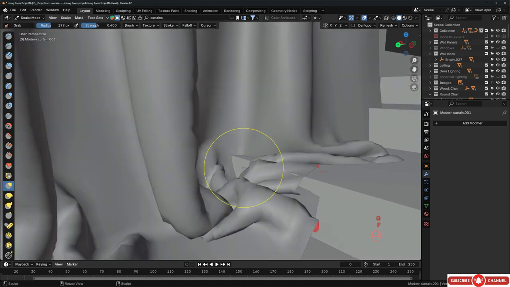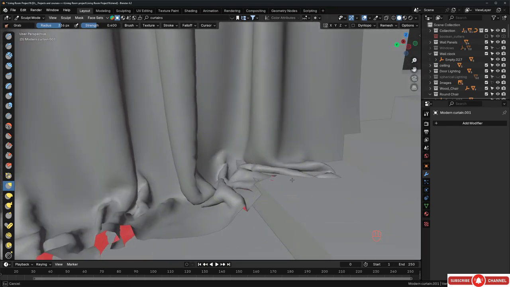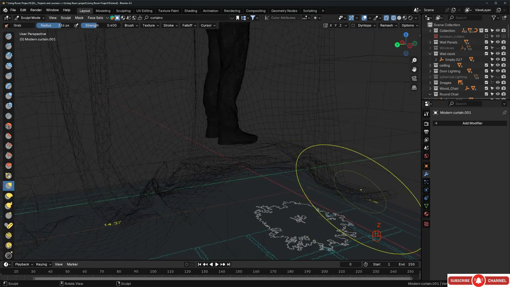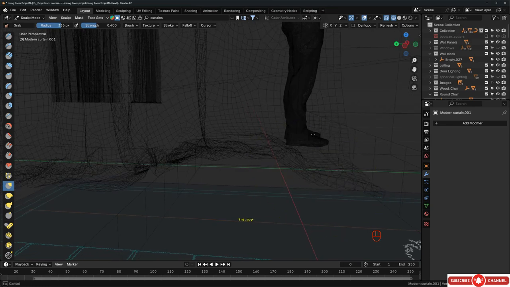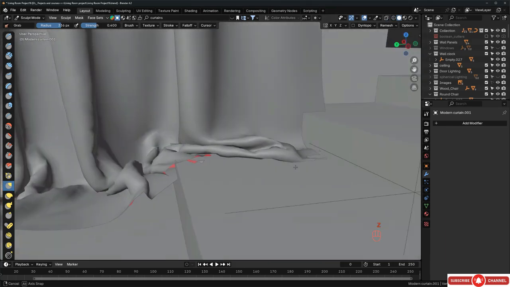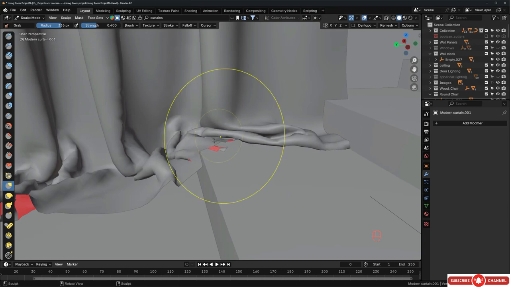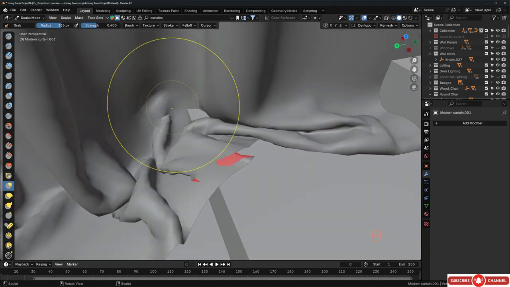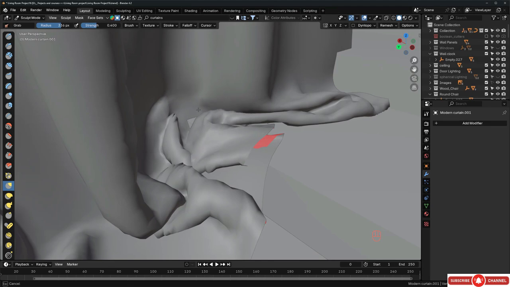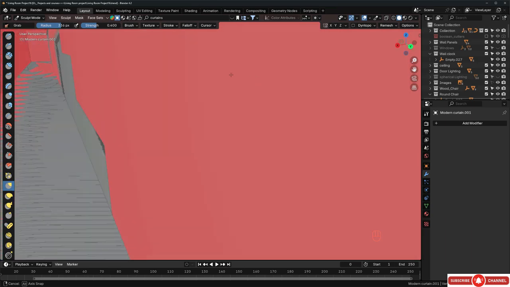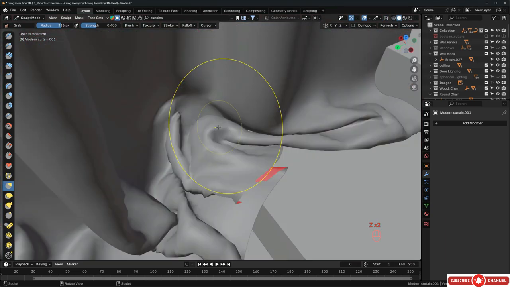Let's make this a little bit bigger. When you make it bigger, the brush will hold a lot of vertices and move them. Let's grab these from here. Something like that, I guess. Right here we have some overlapping happening in this area.